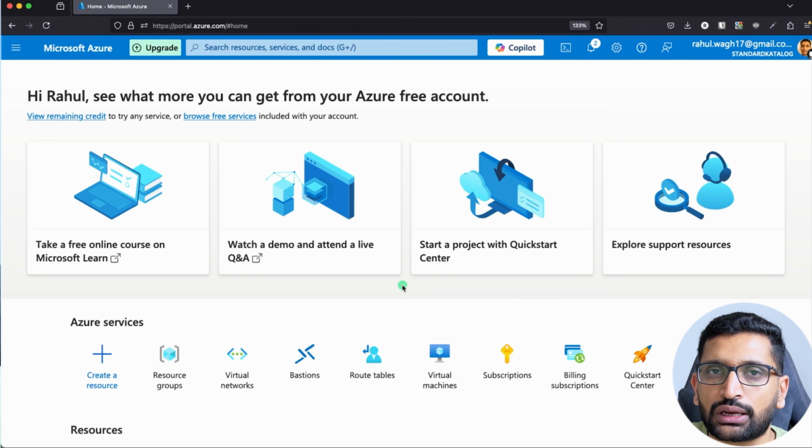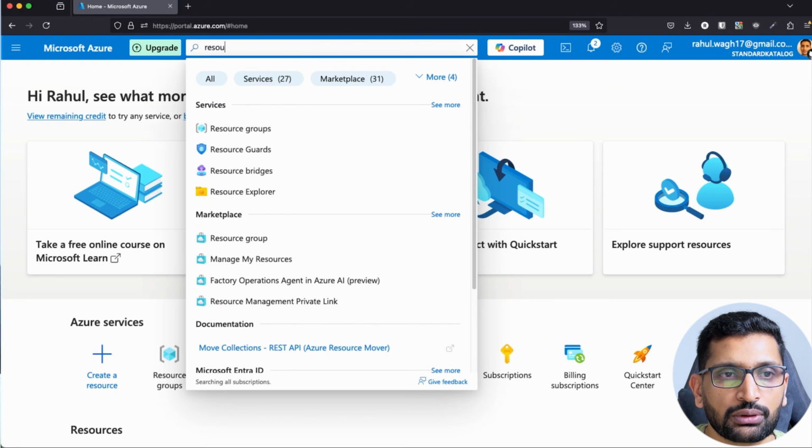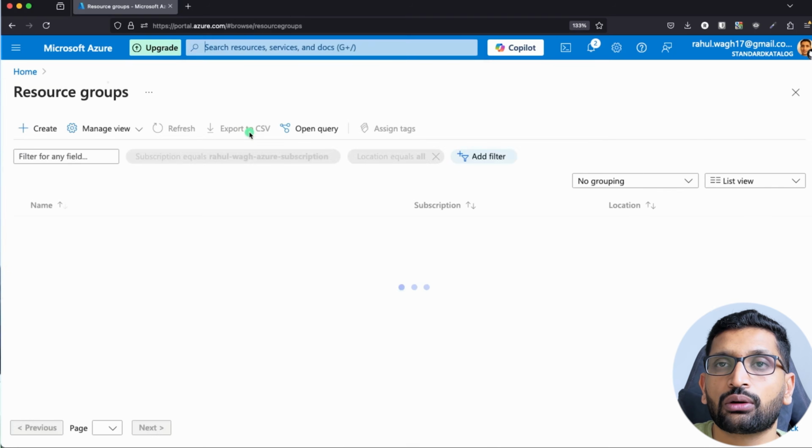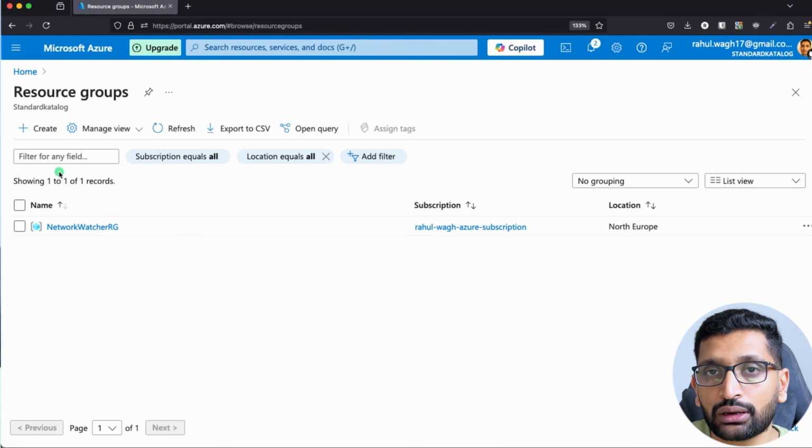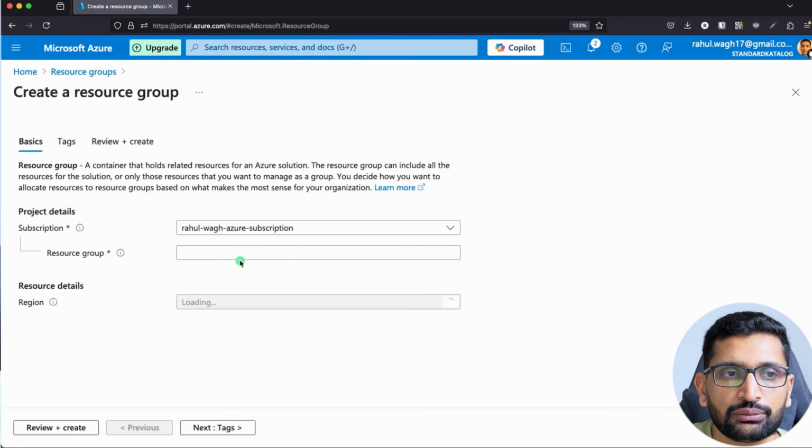Once you sign up, this is the dashboard which you will see, and in the search box you need to type resource groups. Click on resource groups over here, and here we need to create a resource group. Since we are doing a demo for peering, I'm going to put a resource group name related to peering. So here click on create.